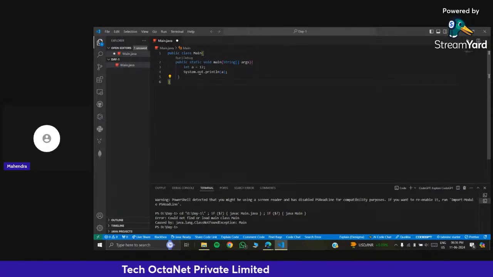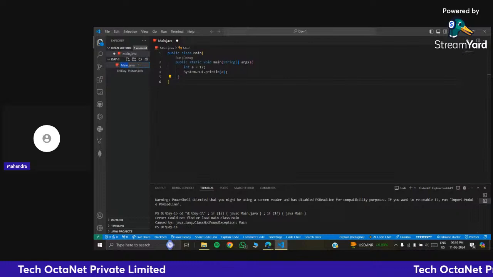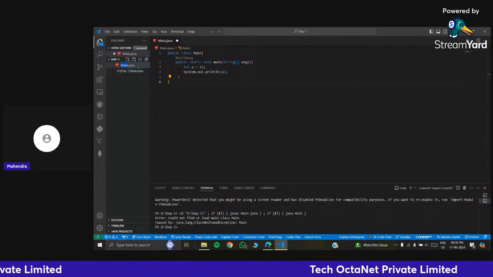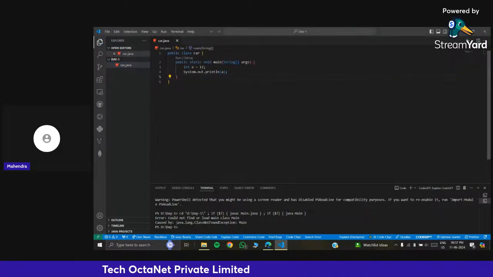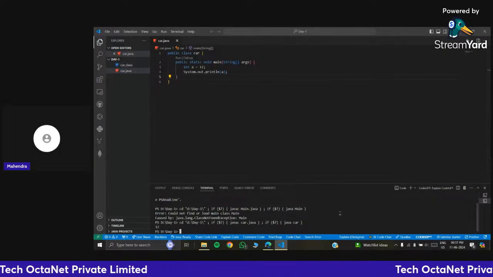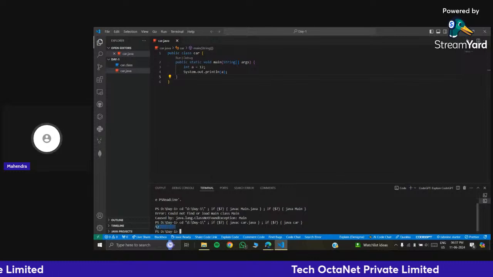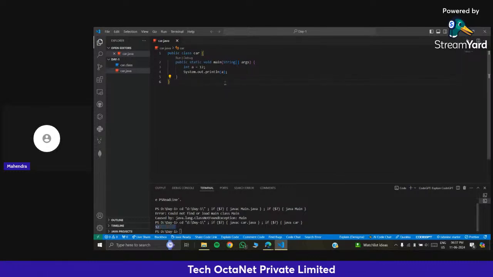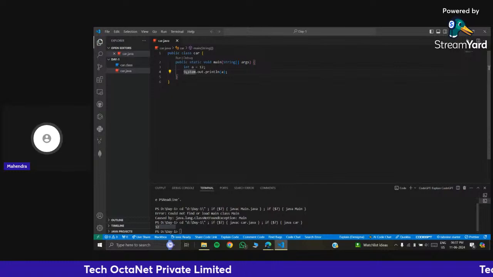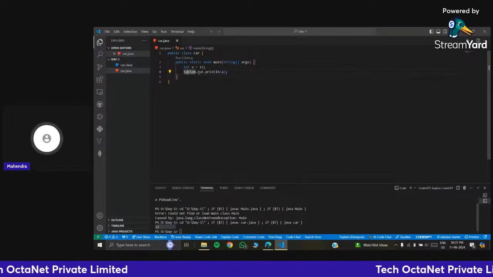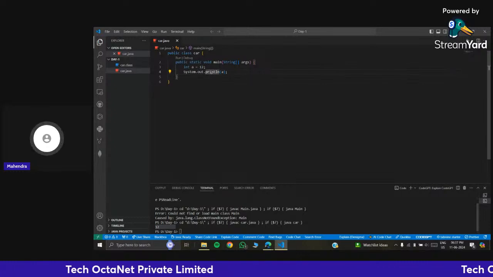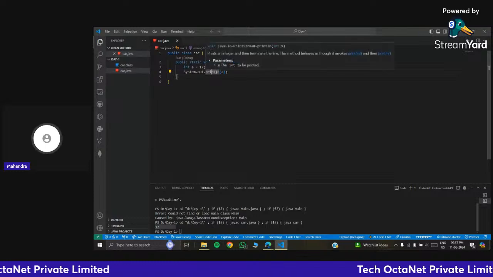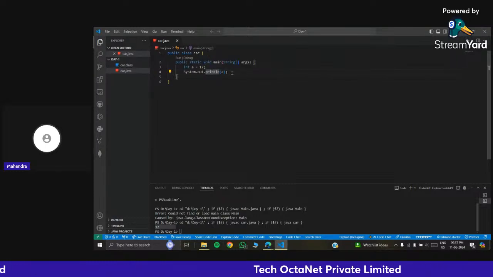Sorry for the mistake. Let's change the name to car. Then run it. Here, you can see the number is printed. Now how is it working? First, System is a class, and we are accessing the out member of that System class. And println is simply printing the line, and it is a method present in that class.